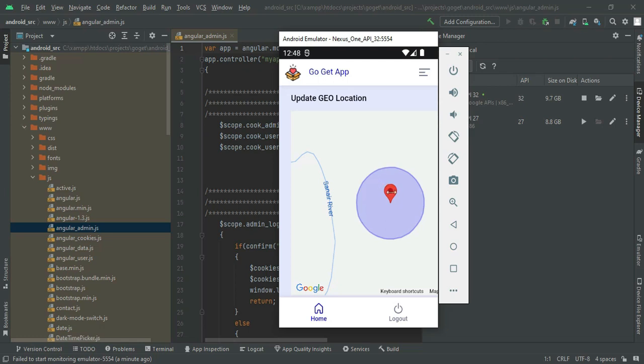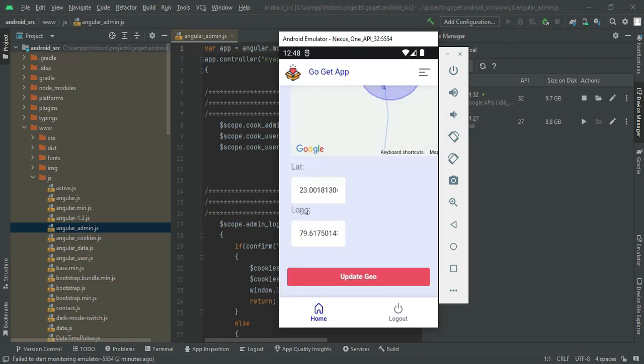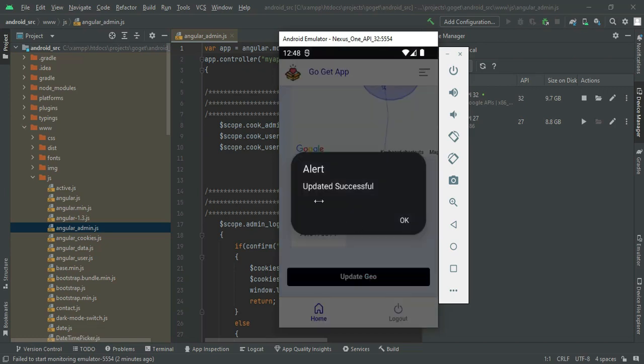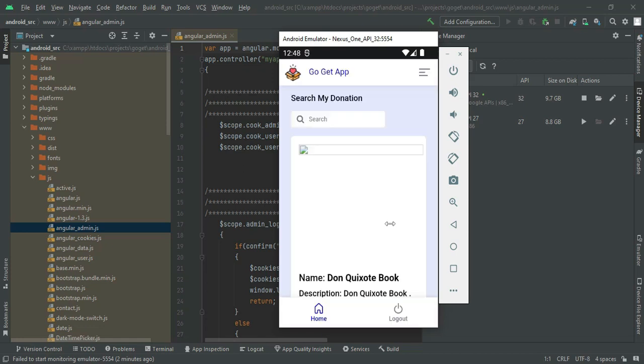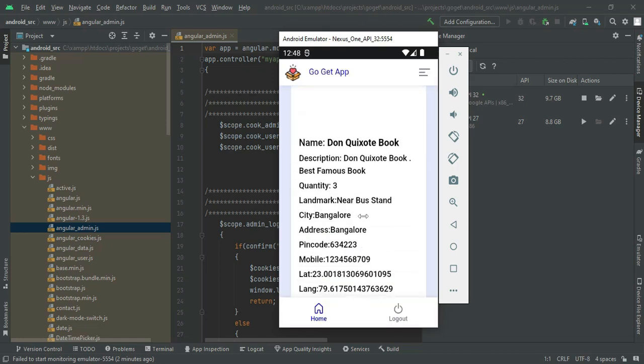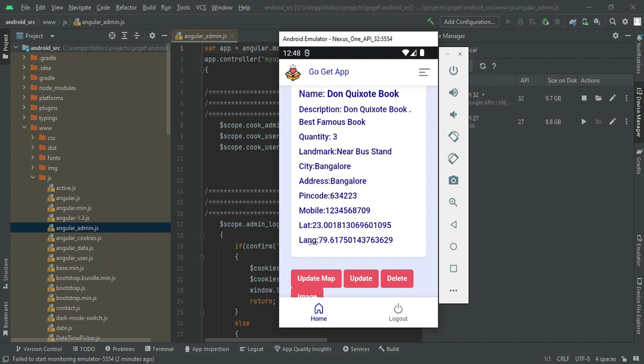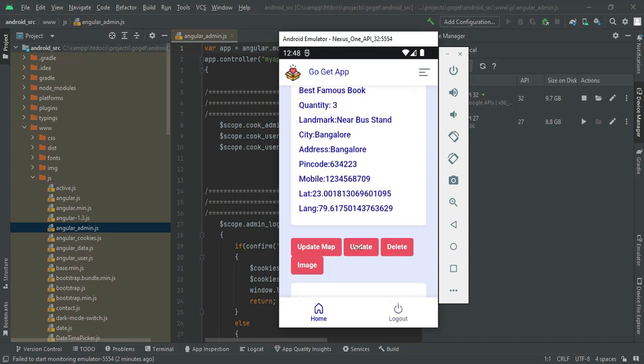Drag and drop the red bubbles. You can capture the latitude and longitude. Click update geo. Updated successfully. If you want to update or delete, options are there.